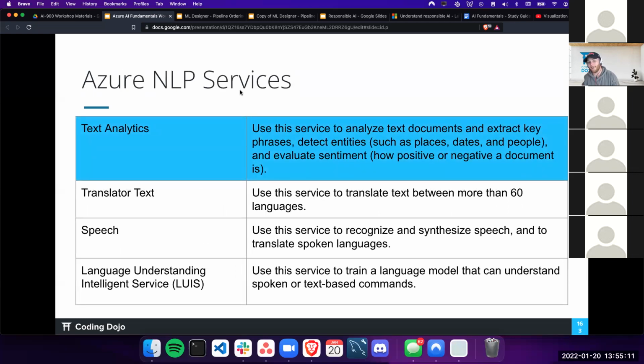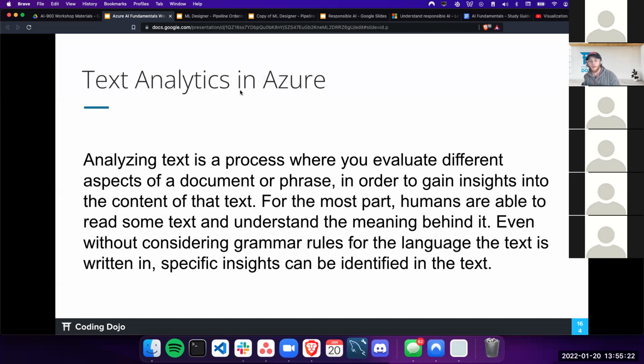First one's going to be text analytics. And this is a service that we can use to analyze text documents and extract key phrases, detect entities such as places, dates, and people, and evaluate sentiment. So let's walk through this. Like I said, I can take a text document and I can get a ton of insights out of this.